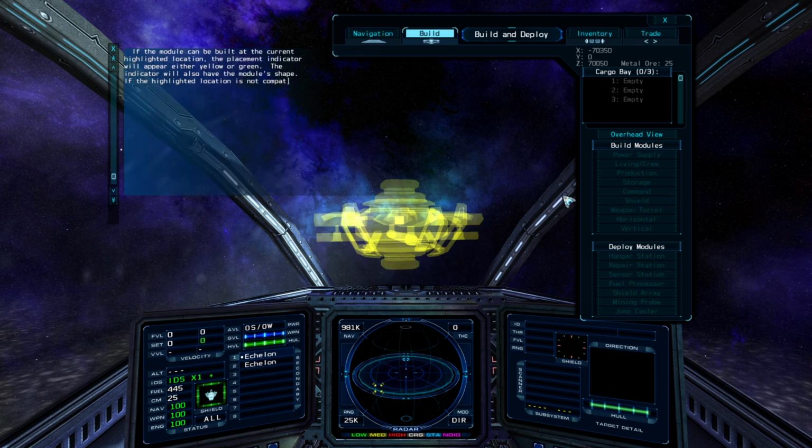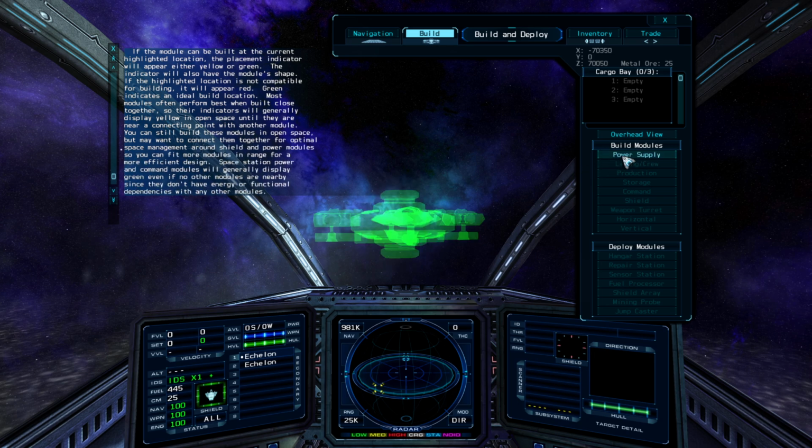If the module can be built at the current highlighted location, the placement indicator will appear either yellow or green. The indicator will also have the module's shape. If the highlighted location is not compatible for building, it will appear red. Green indicates an ideal build location.